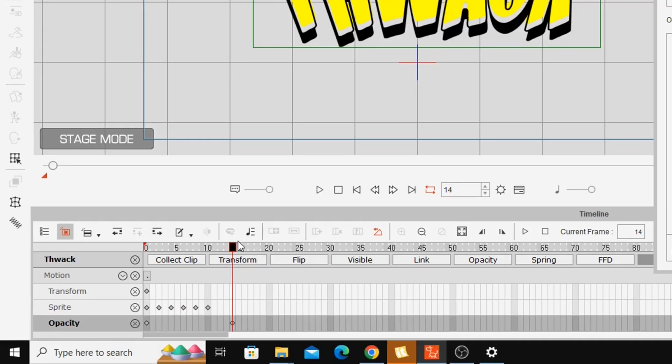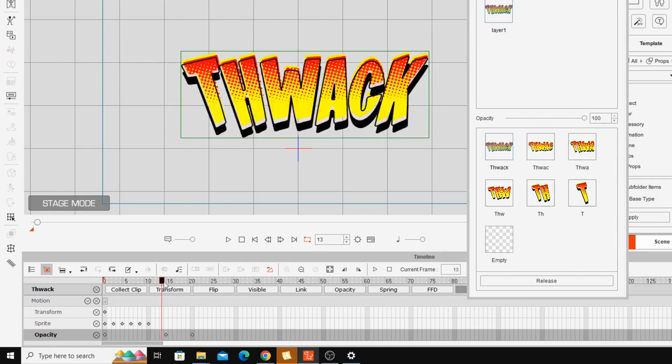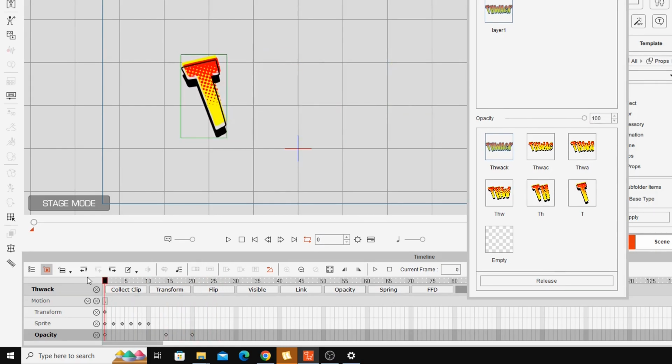And now I just want it to fade out over the next 4 or 5 frames. So I'm going to take it up to frame 20 and then put this slider all the way to 0. Now you'll see this word appears and then fades out. So we're completely finished with the sprite editor now.